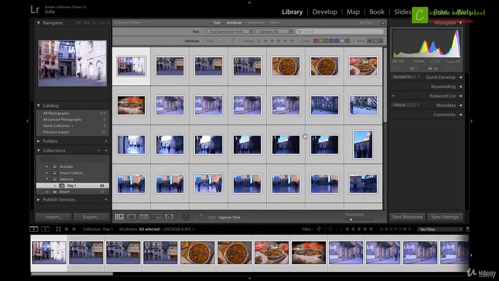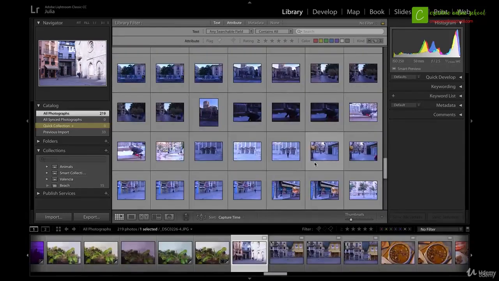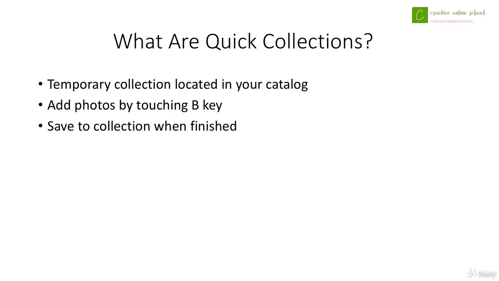Now I have Day 1 in my Valencia collection, and I can do the same process for Day 2. This time, let's make the collection via the Quick Collection option. The Quick Collection is a pretty useful tool. It's basically just a temporary collection. You can add photos to it by pressing the B key while you navigate your library, unless, of course, you've already assigned your B key to a different group.